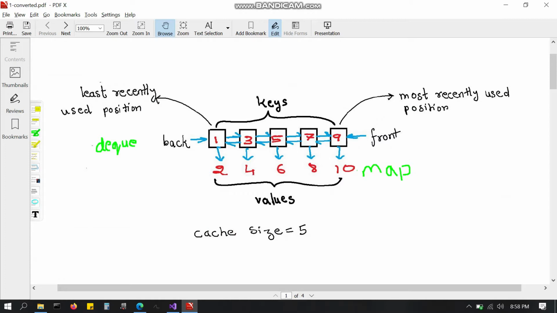So why are we using a doubly linked list? Because we need access to the back and the front. Suppose a new value is being entered, we enter it at the front, and the old value, that is the least recently used position, is withdrawn from the back, with a complexity of O(1). So here we are using the deque to store all the keys, and the map is used for storing all the corresponding values.